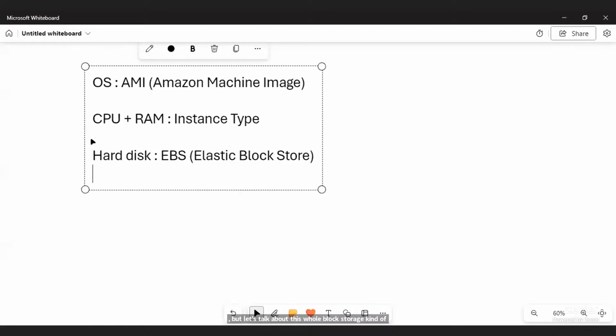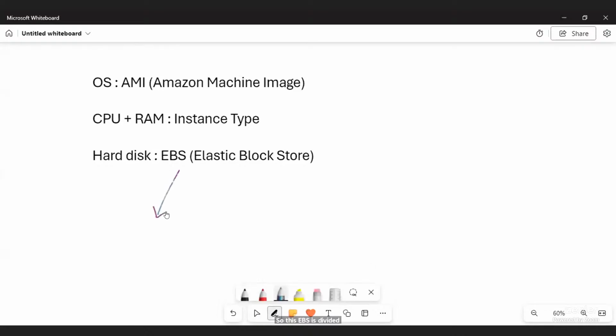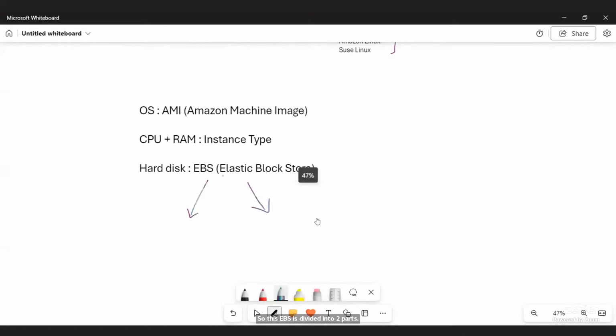So basically this EBS is divided into two parts. One is block storage and the other one is object storage.